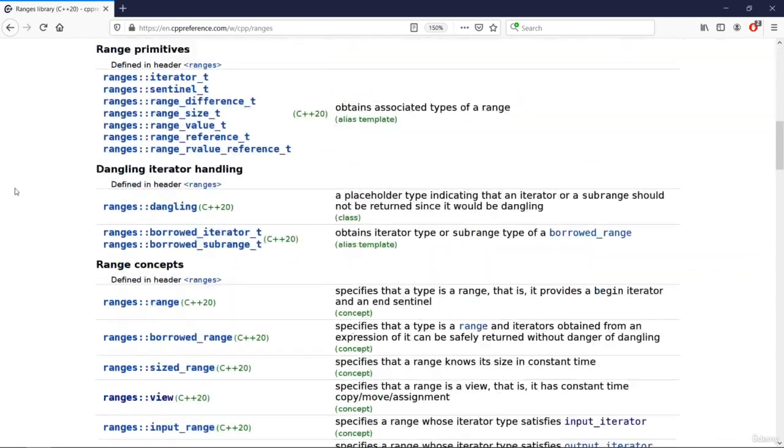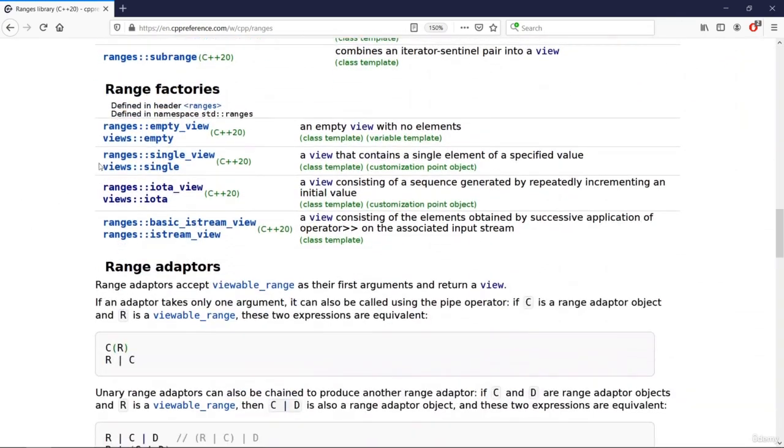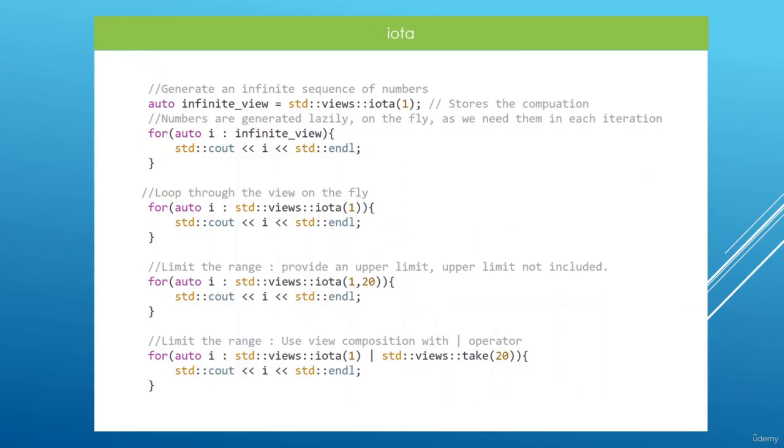Here I am at CPP reference. If I scroll down a little bit, you're going to see an entry on range factories. We have one called iota_view, which generates a sequence of numbers by repeatedly incrementing an initial value. This is a much more common range factory you're going to see used a lot out there. If you want, you can try out empty_view, single_view, and all these other things. But I am going to try out iota, and this is what we're going to look at in this lecture. So let's look at a few examples of how we can use this.